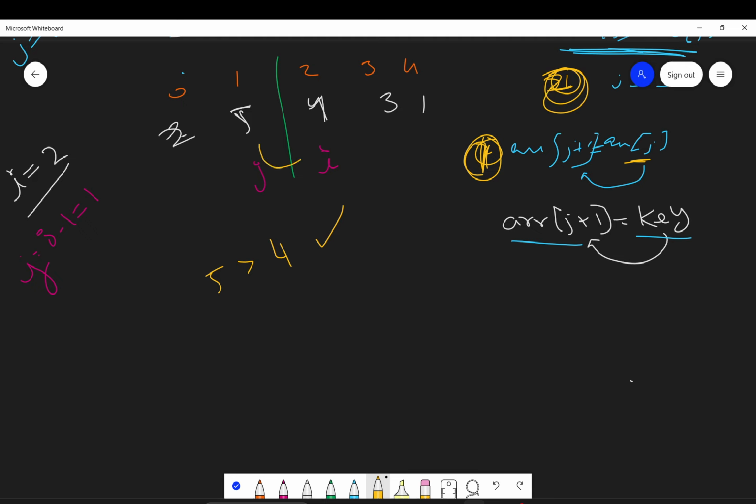So first you will shift this arr of j to arr of j plus 1. So here 5 will come. Okay, and then you will decrement j, so j will become 0. Now arr of this is j now. Okay, so here arr of j, which is 2.